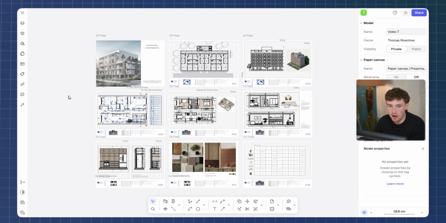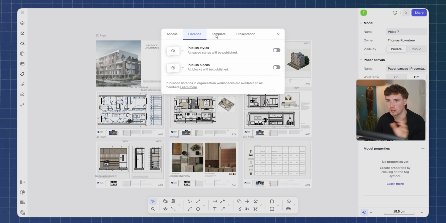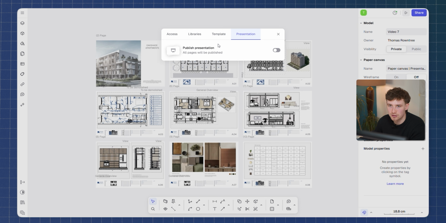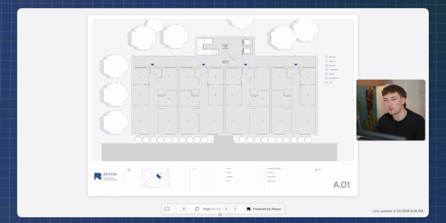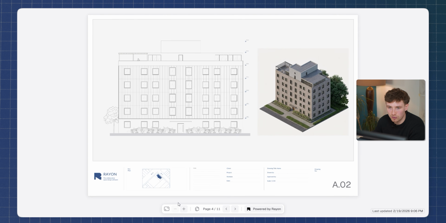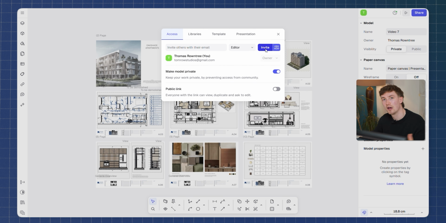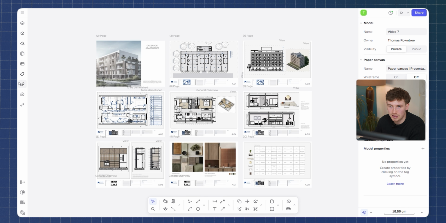And the way that you can work as a team, you can invite your team members into this model. You can also share it as a public link with people that you want to share the model with. If you head up to the top right hand corner here, you can click share, and you'll see here that you've got lots of different options. You've got access, libraries, templates, presentations. And just as a demonstration, I'll show you here, you can then open up a presentation link so you can share this with someone if you wish, and you can flick through here all of the different drawings that you have. And then you can also invite team members into the model, so you can invite them as either an editor, a viewer, etc. And you can just click invite here.